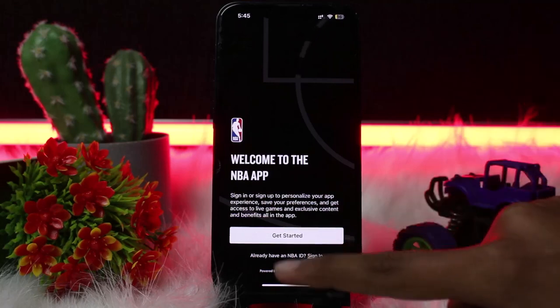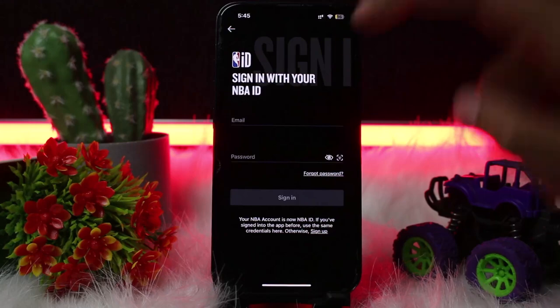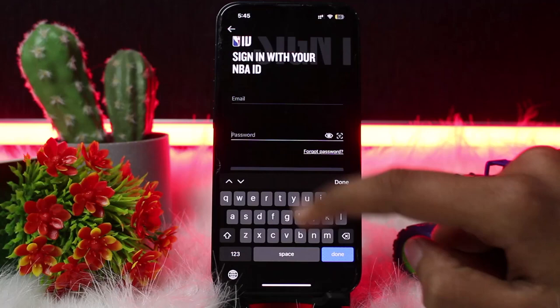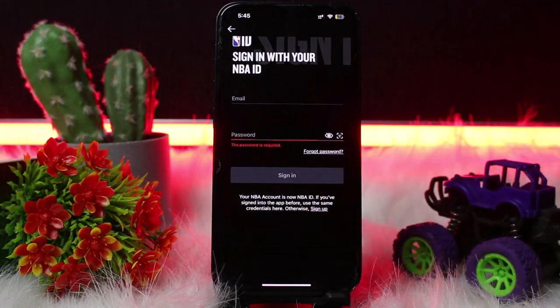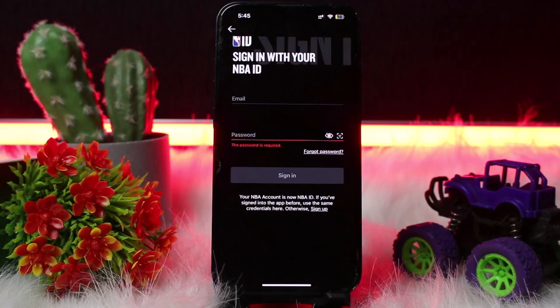But if you already have an account, then it says "Already have an NBA ID", so click on the option of Sign In. From here you need to simply enter your email and the password to your account. If you have forgotten your password, you may click on the option of Forgot Password. After entering the password, you need to click on the option of Sign In, and after doing this you will be able to easily sign into your NBA Live Score account.